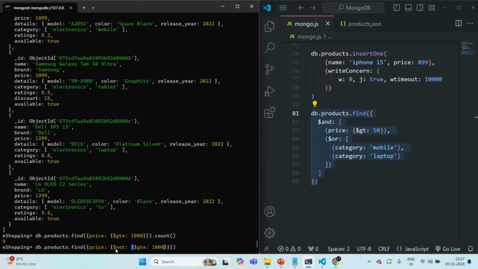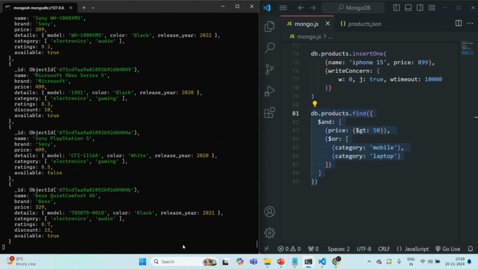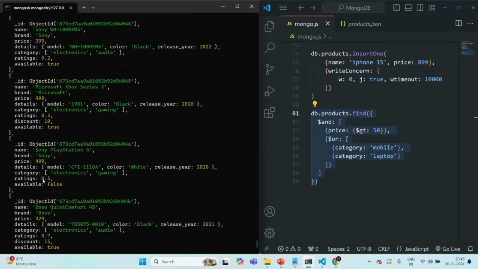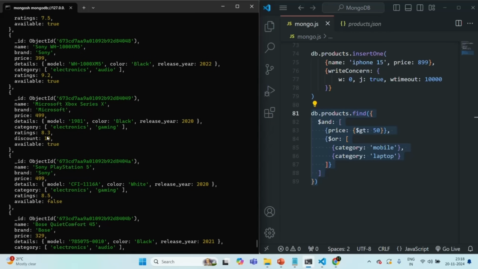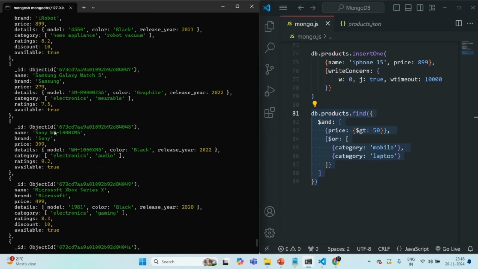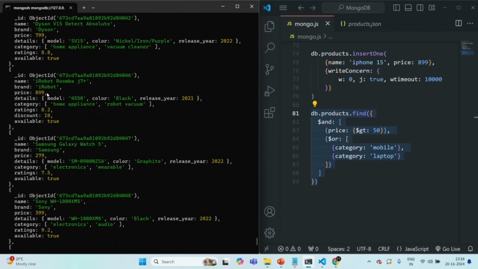Now before this condition, we have used this $not. So it is going to invert the effect of the query expression. Now it is simply going to return us all those documents where the price is not greater than or equal to 1000. If I go ahead and press enter, here you will see that the price is less than 1000. Price is not greater than 1000. So basically it has reversed the effect of that particular condition. You see, for all of these, the price is less than 1000.